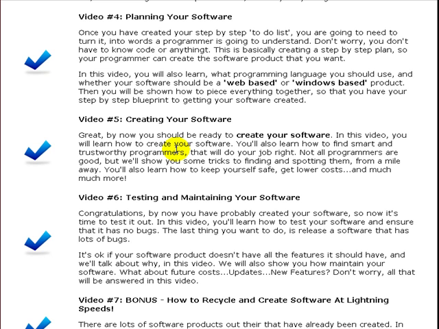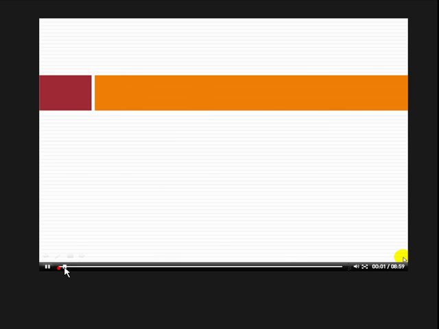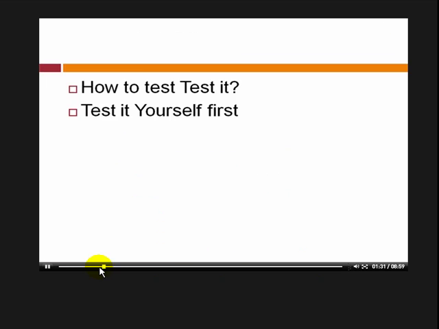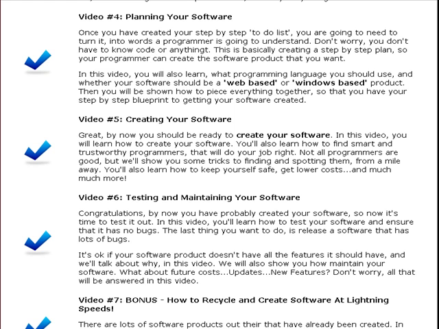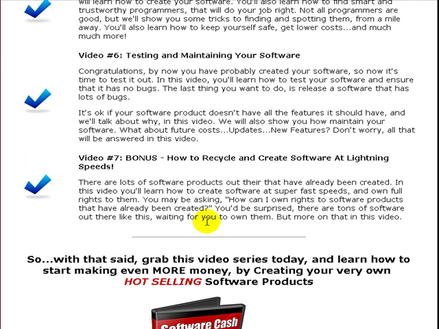Then I'm also going to talk about maintaining your software. What do you need to do once you release your software? And maintenance is important, because once you develop your software, maintaining consists of updating it, adding new features and things like that, which can be added cost, yes, but I'll show you how to lower your costs. But at the same time, you'll be getting more customers, and you can build a relationship by maintaining your software. And of course, video 7 is the bonus.